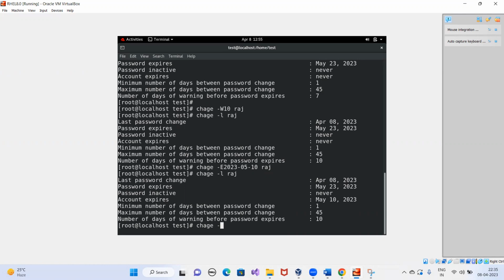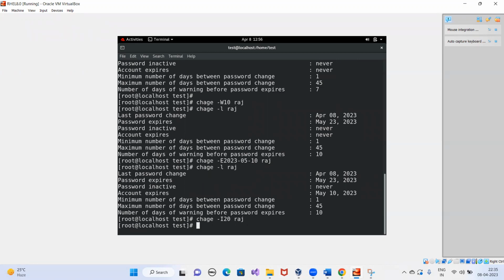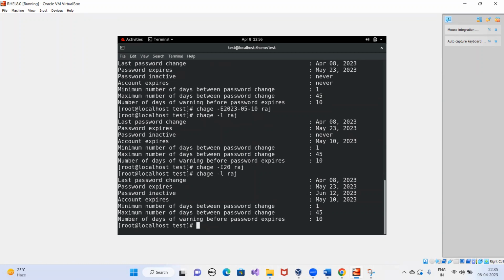I stands for inactive value, so it should be capital. Then the number of days after which the password should become inactive. Suppose you want to set it to 20, so just set it as 20. Then username Raj, enter. Then chage space hyphen L space Raj. Now you can see the password will become inactive on 12th of June 2023. After the expiry of this particular time, your password will become inactive on this date. Whatever number you give, it will take the date accordingly.